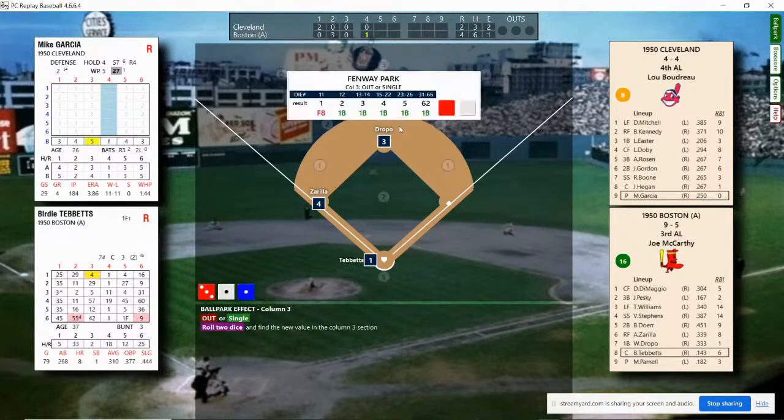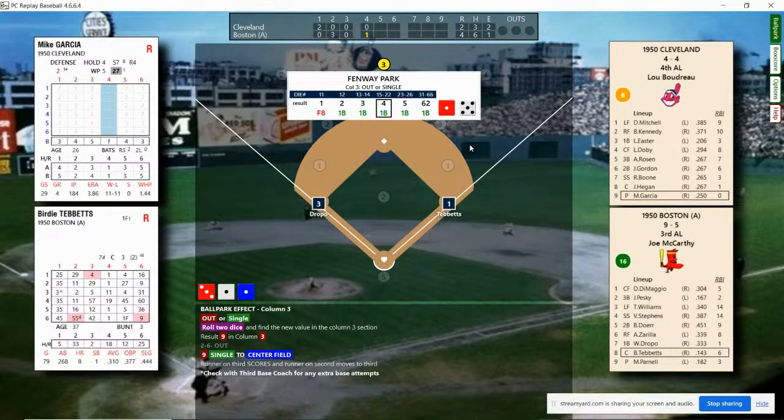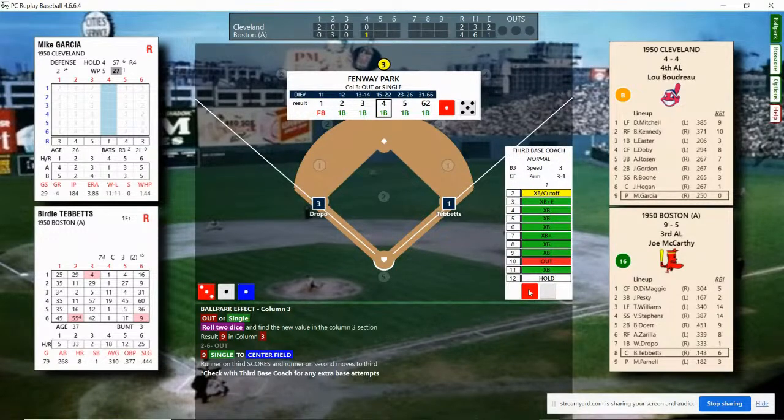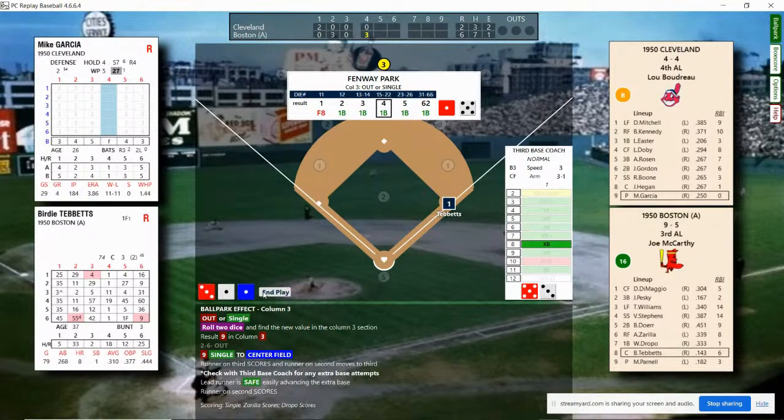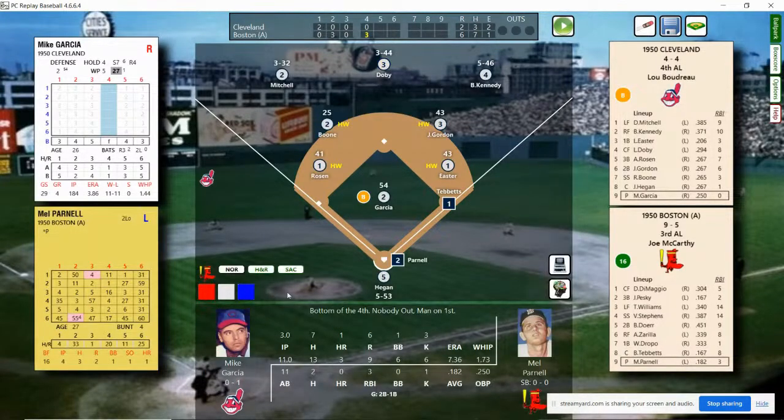We're going to roll it again here. And he's going to single, knock in Zarilla. Walt Dropo may score. Let's see what happens, and he does. He now has 4 RBIs today. No outs, man on first. Red Sox now lead 6-2. They're leaving Garcia in. I have no idea why, but he's going to face Mel Parnell with nobody away.